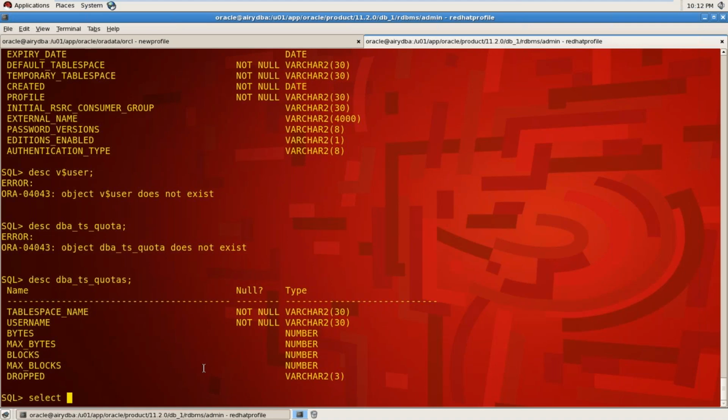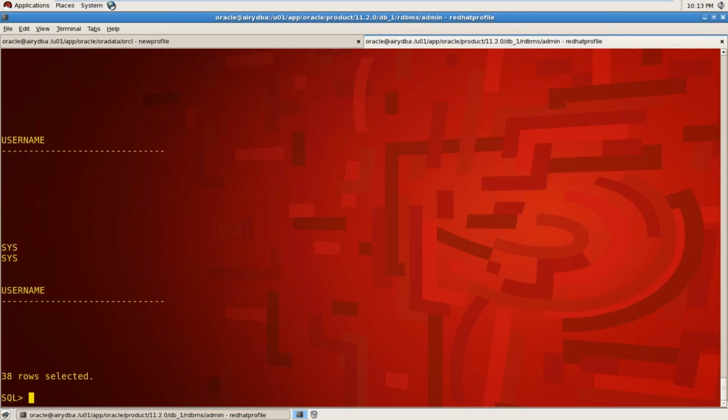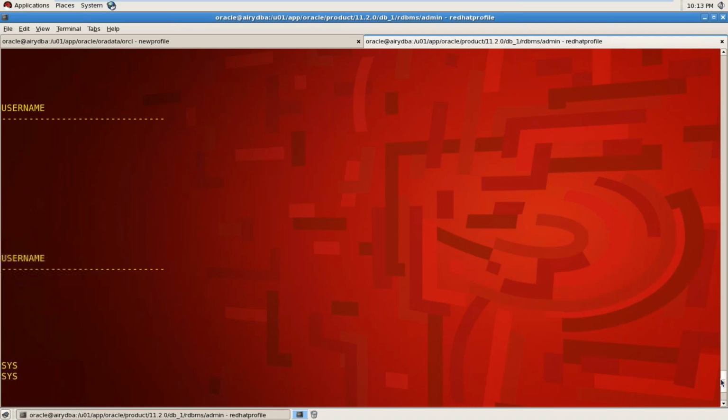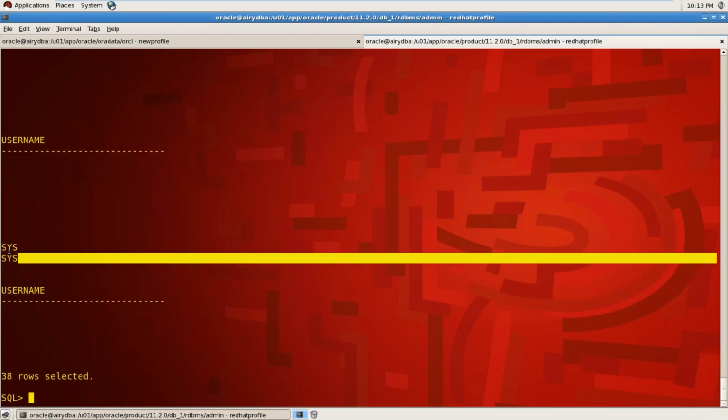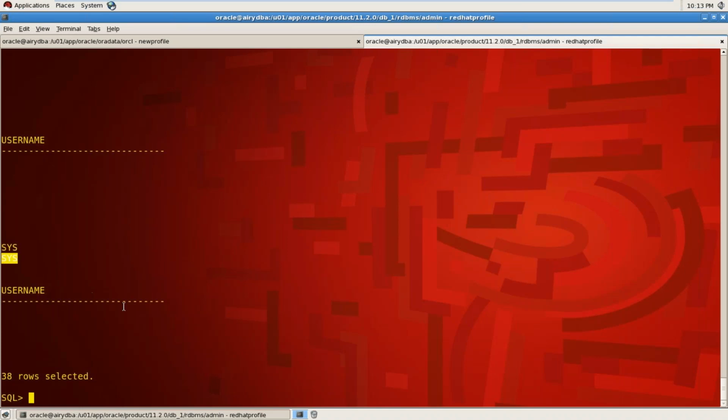So what exactly is the user running? The username of the session. So all users are visible. Right now I am using the sys user, so that user is appearing there. Two sys user sessions are there.